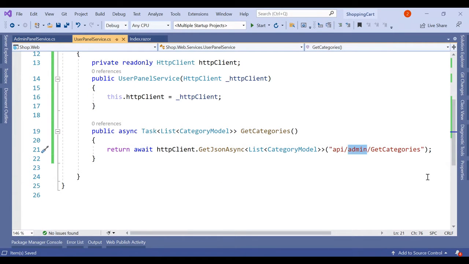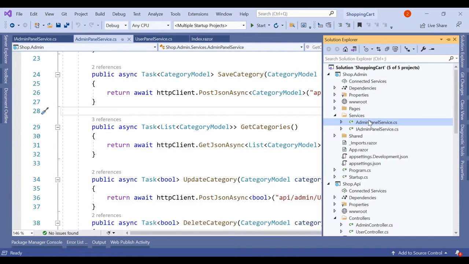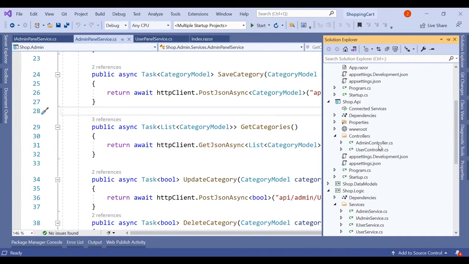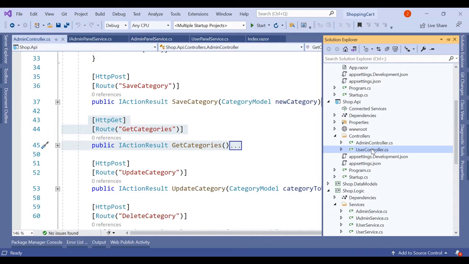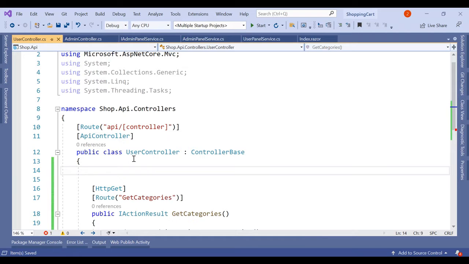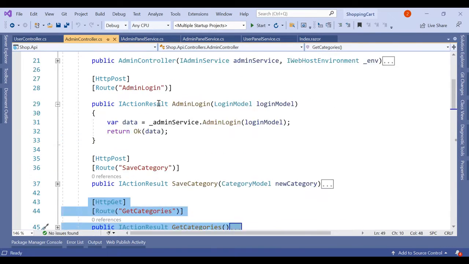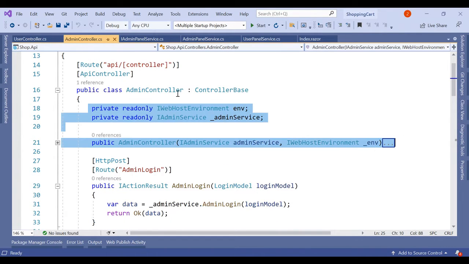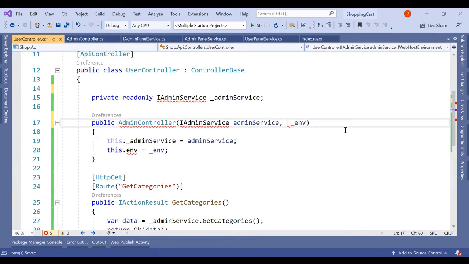Now instead of admin, we have to use user. You can say we are repeating the code, but for separation of concerns, we don't want both the panels to get mixed up. So in our admin panel, we have this get categories. We'll simply copy this and paste it here. If you see, we have this admin service, so instead of admin service, we'll create the user service. Here we'll copy it, paste, and I don't want this second parameter, so I'll remove it, and I only want the user service.